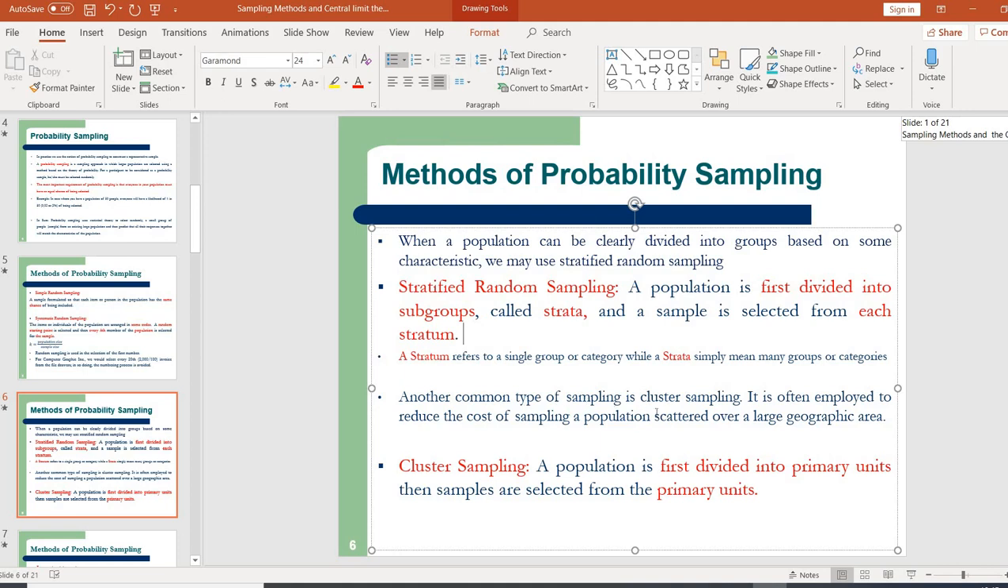Another common type of sampling is what we know as cluster sampling. This method is often applied to reduce the cost of sampling a population scattered over a larger geographic area. Consider we want to know the average income in South Africa. We know that South Africa is very large and is divided into districts. You have a part of South Africa that is urban and the other is rural. So constructing such a sample becomes very complicated.